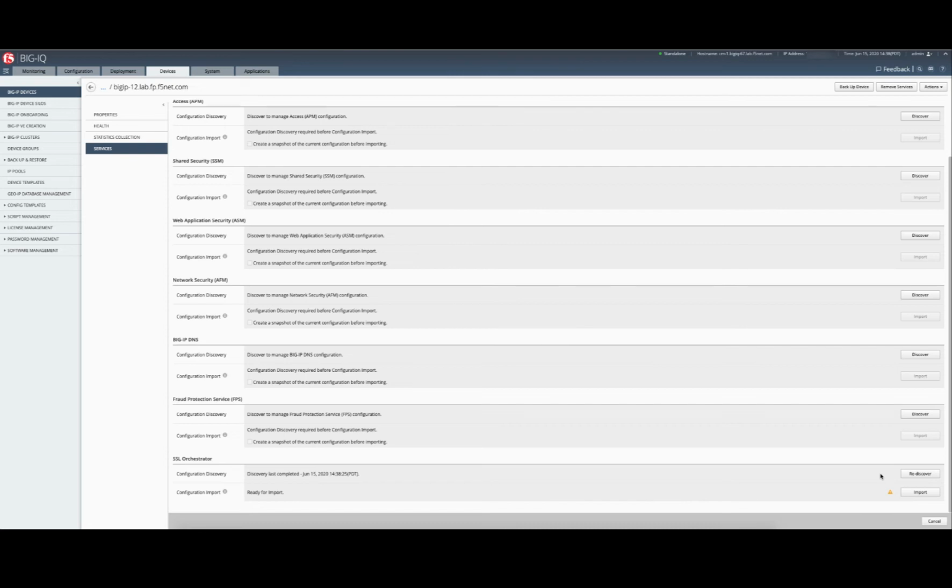Next, import the SSLO configuration. Unlike the other services that can be managed from Big IQ, SSLO employs a one-time import process. Once you import an SSLO configuration from a Big IP device, any configuration changes made locally on the Big IP SSLO cannot be re-imported to Big IQ and will result in inconsistent configurations.